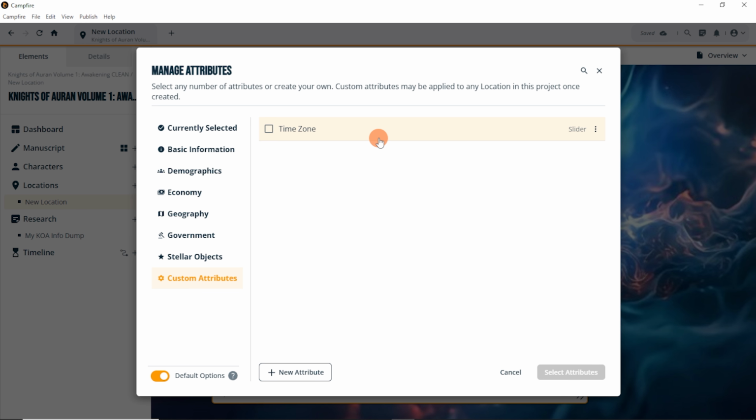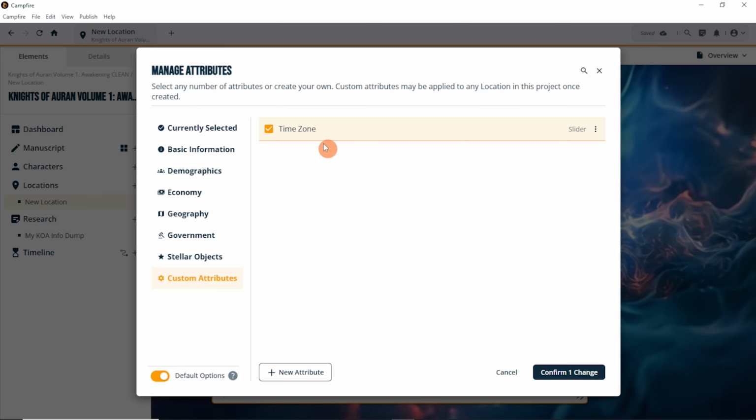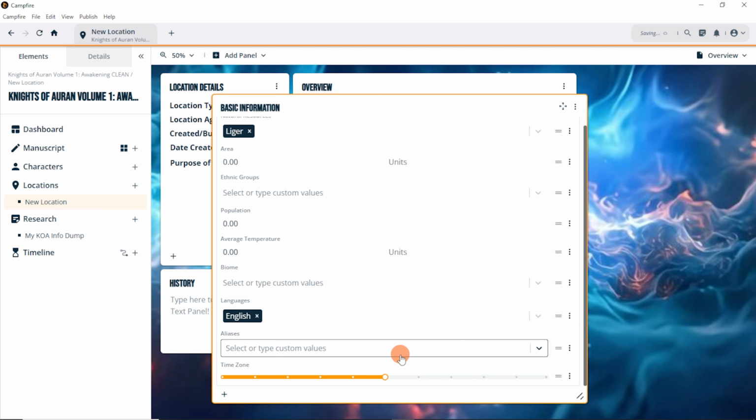Campfire, in their update, we can now create our own attributes. All you have to do is just press new, give it a name, and select how you want to use it. So as you can see, I've already made this demonstration right here. So we're going to go ahead and add time zone to this. And now I have a slider. And again, for TTRPG or anyone who is using certain personality traits for their characters, you have a slider to show how greater or less that person's personality is that you want to create.